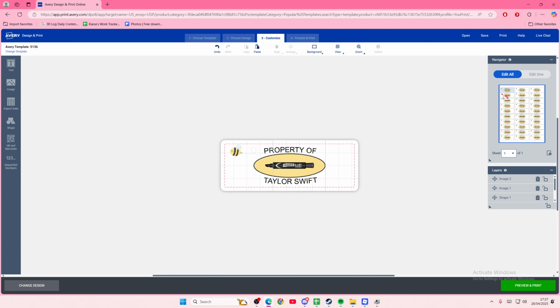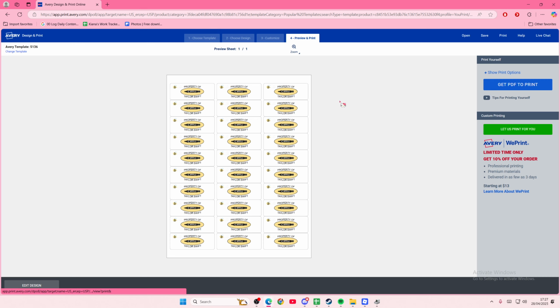Once you're done, you're just going to select preview and print. You can download the PDF or you can straight away print it from that company, I guess. I don't think this exists where I live, but you can do that.